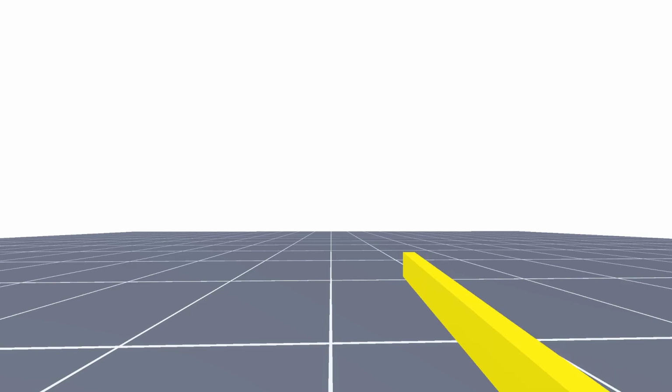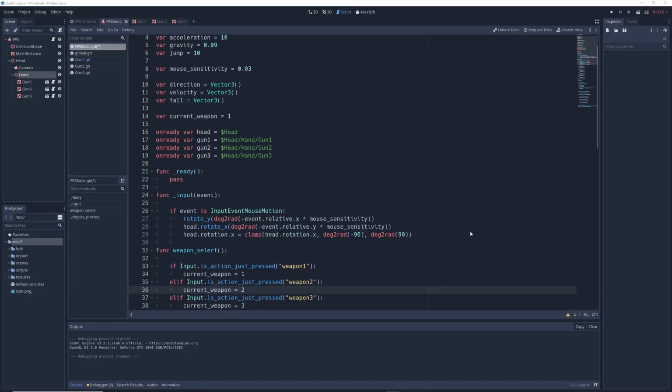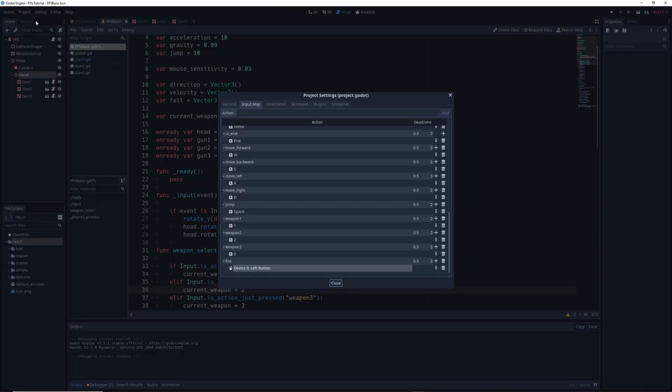So now, let's make it so that you can also switch the weapon by either scrolling up or scrolling down with your mouse's scroll wheel. And in order to do that, we need to go back to the script and add a little more code. Now, you might be tempted to go into project, project settings, and go back to the input map and put in an input like a scroll wheel up or scroll wheel down, but that doesn't actually work.